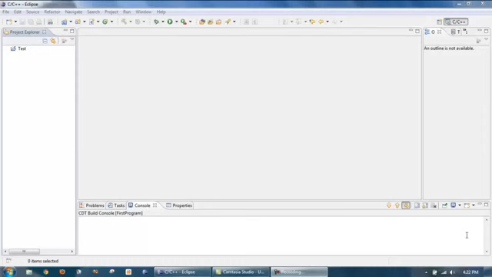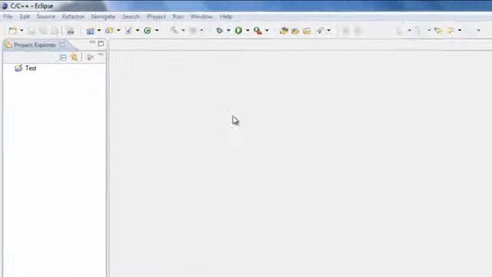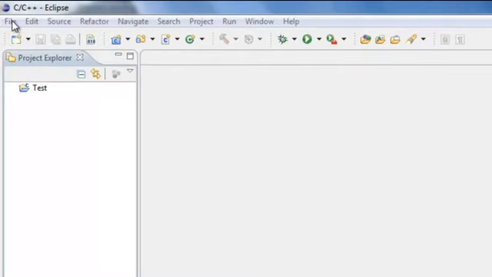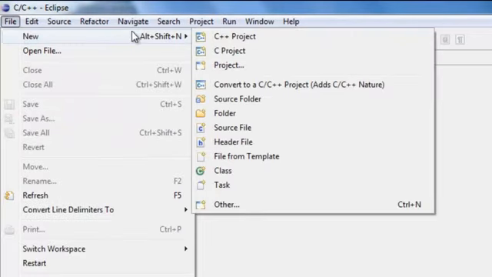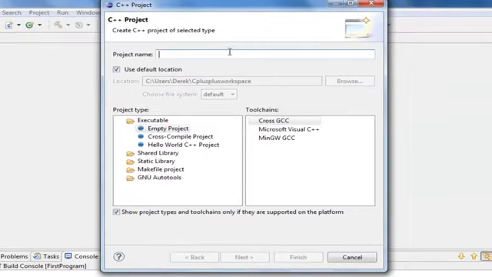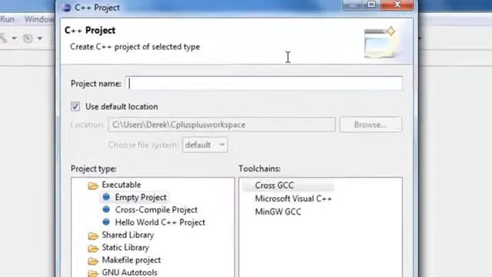Okay, so let's take a look at creating our first simple program in Eclipse. Since Eclipse is project-based, all the programs that we construct have to be associated with a project. So the first thing we need to do is actually create a C++ project. And we can do that by going to File, New, and then coming over here to C++ Project, left-clicking on it, and now we get a little dialog box here.